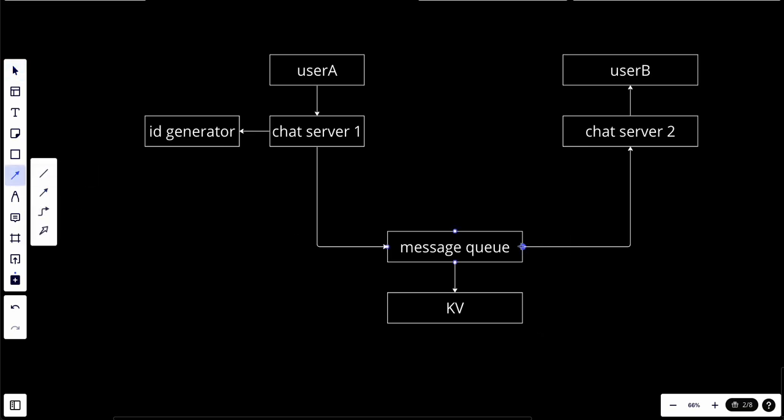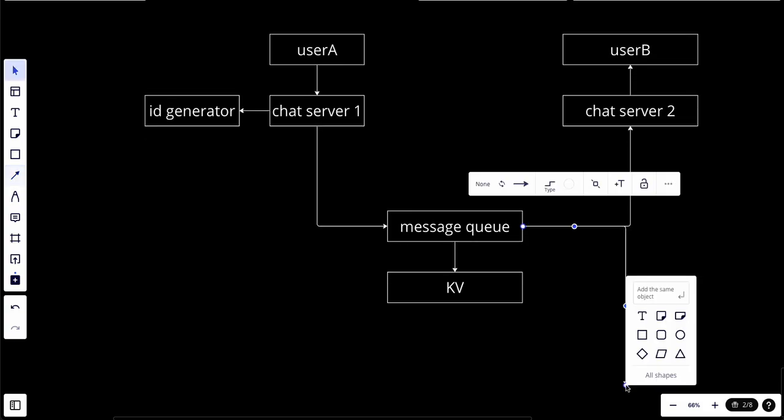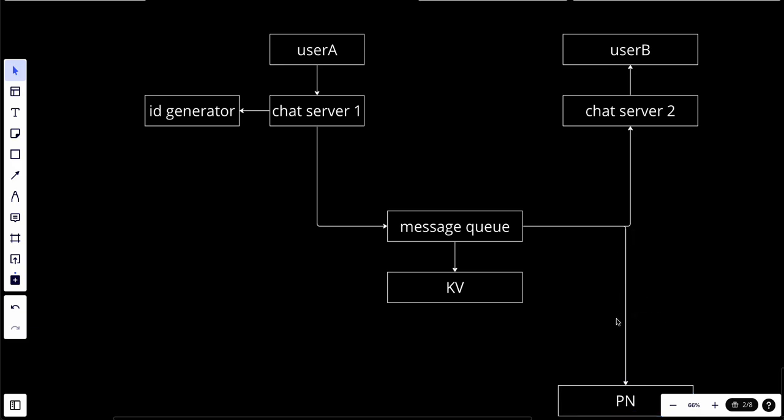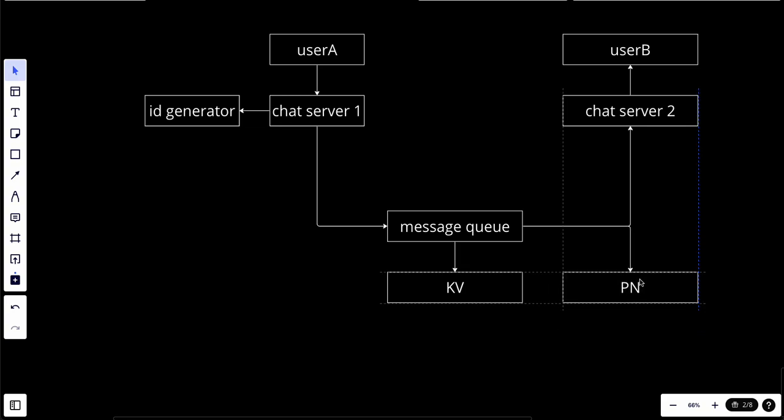If the user is not online, what we will do is save the message in the PN service. Let me just clean everything up.